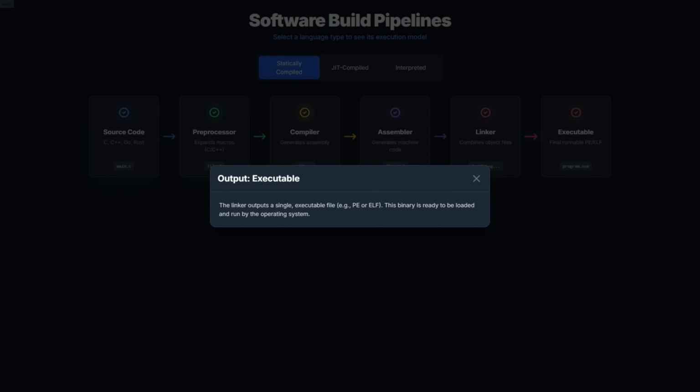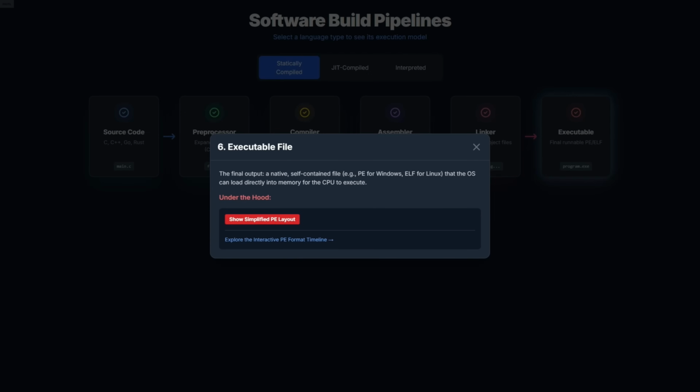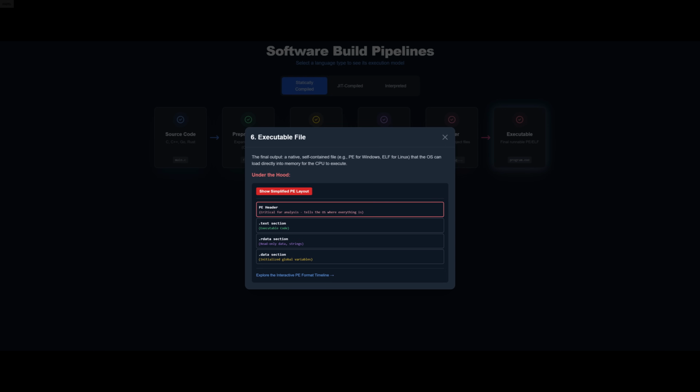After the linker has patched all the addresses and combined all the files, it performs PE file creation, constructing all the headers and sections to produce our final product, the executable. This is the final PE file that the operating system can run. Let's look at its basic structure. It's a structured file with headers and different sections for code and data. The PE header highlighted in red is the most critical part for an analyst. It's the file's table of contents, and it's where our analysis always begins.